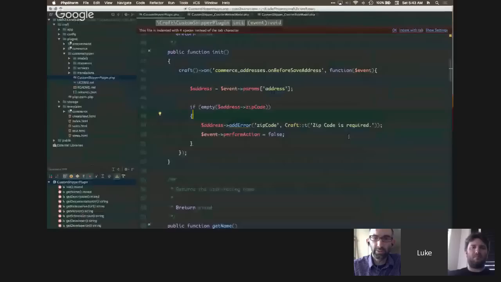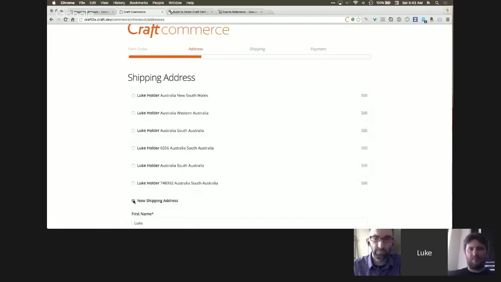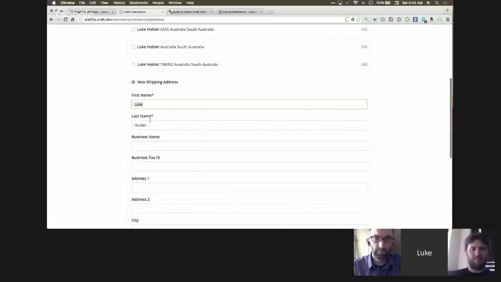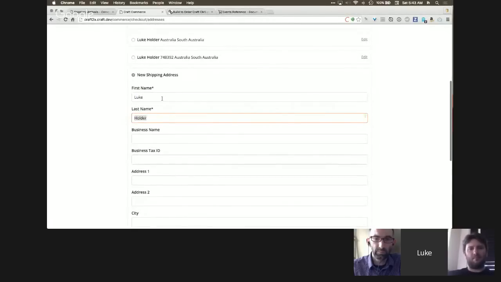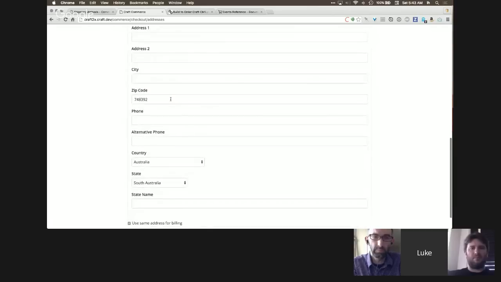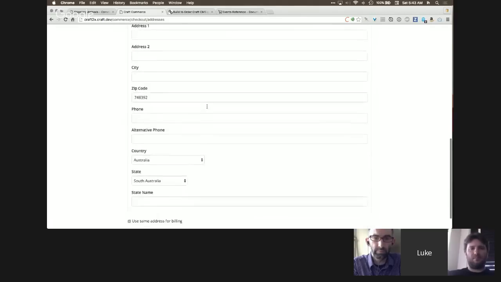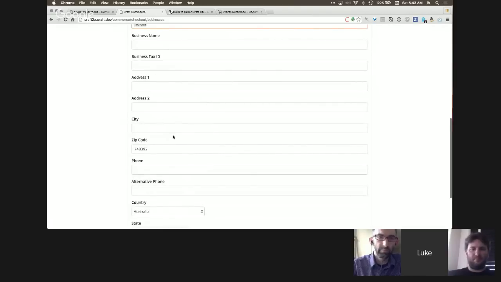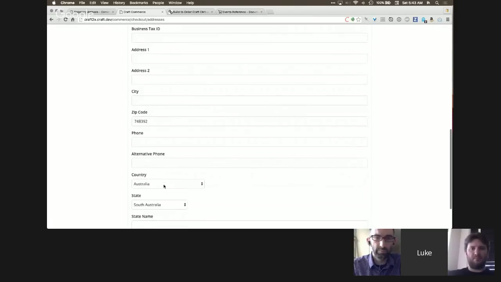Go for it, Ben. Luke, does Craft do any address validation out of the box, or is all address validation handled by plugins? So the only validation it does is the first name and last name, and that's because we know that later on we're going to need the first and last name for billing, or for the credit card, etc. But also most addresses need at least the name it's addressed to. But yes, we don't provide any other validation for any of the other fields out of the box.